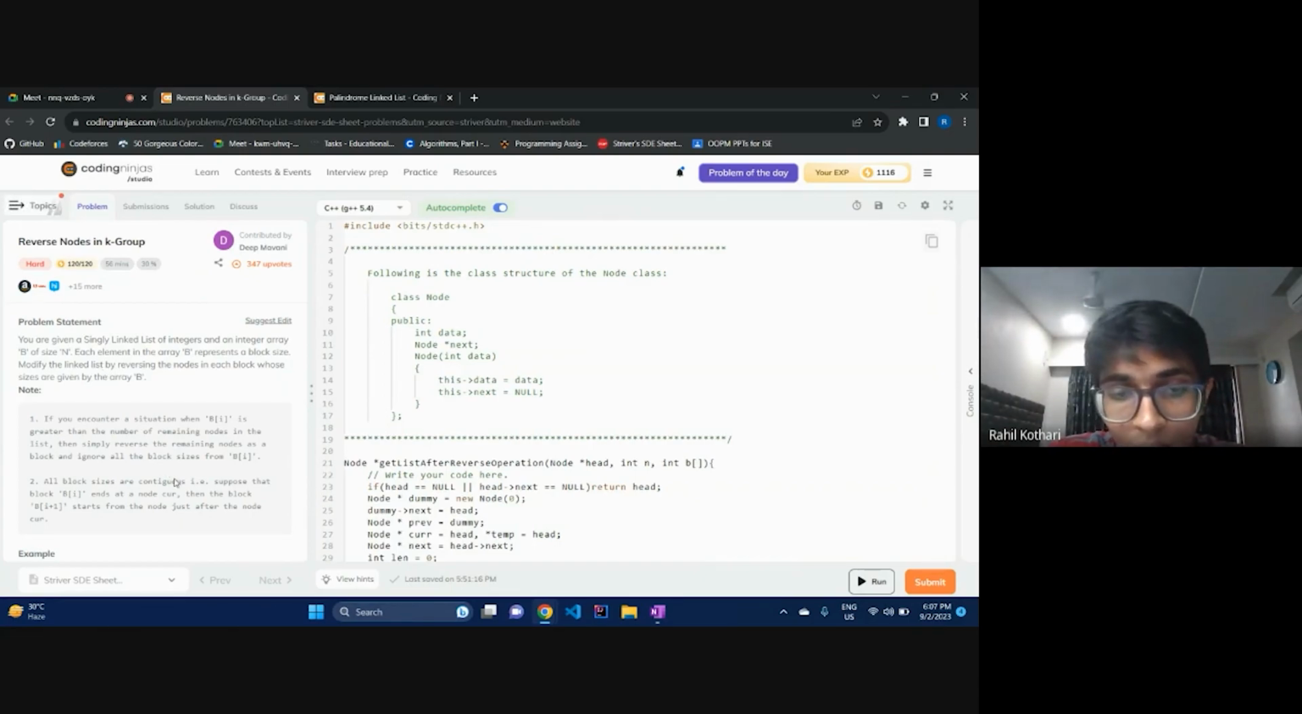The number of nodes to be reversed are mentioned in an array, which has the name B. So if the array is 3, 4, 5, you have to reverse the first three nodes, then connect it to the reversed part of the next four nodes, then reverse five more nodes, and so on and so forth. And notice over here the condition given is, if we encounter a situation where B[i] is greater than the number of remaining nodes in the list, we simply have to reverse the remaining nodes in the block and ignore all the block sizes from B[i].